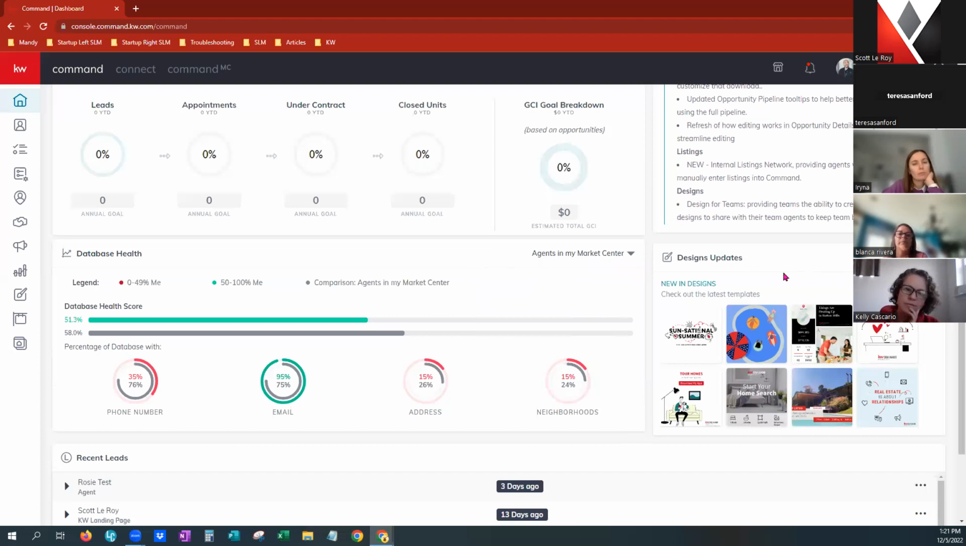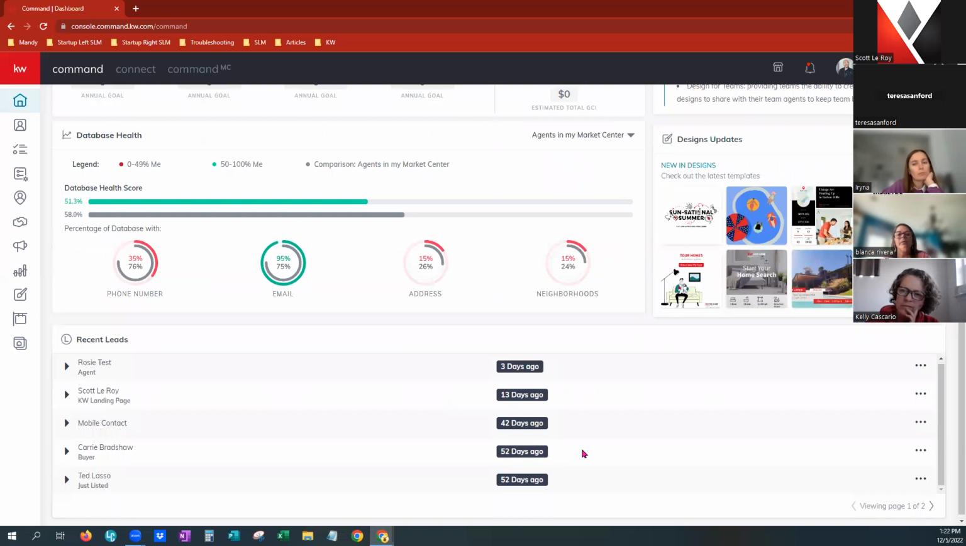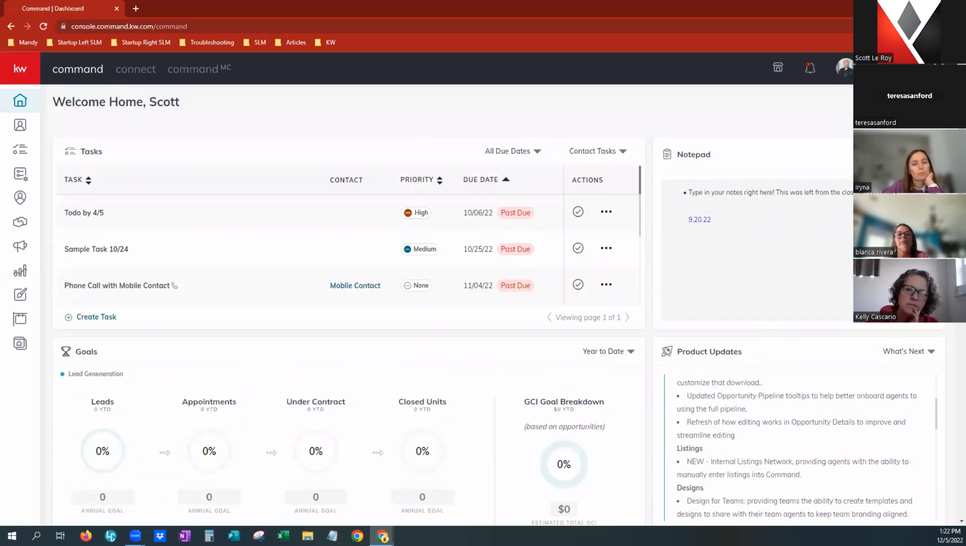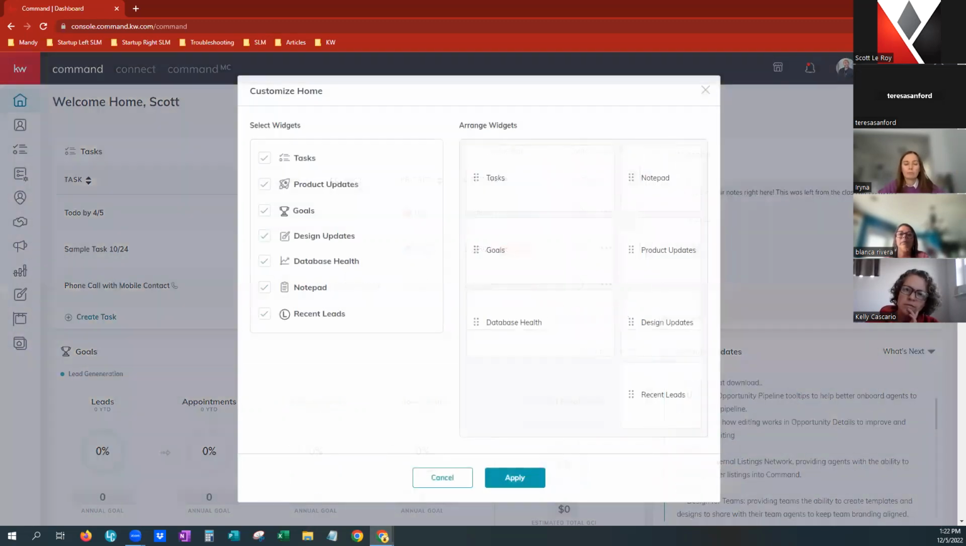Your design updates actually show you some new designs that they've got going on over here, so you can preview them here. And if you scroll down, it'll show you recent leads. Now, you do see a customize home button up here on the top right. You'll see this on several of the tabs that we're going to see today. We call these action buttons. So you can always come in here, click, and customize it to exactly what you want.